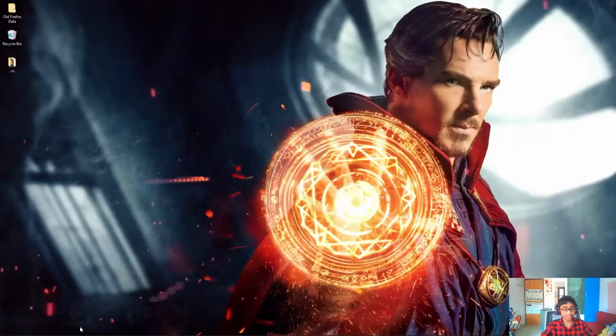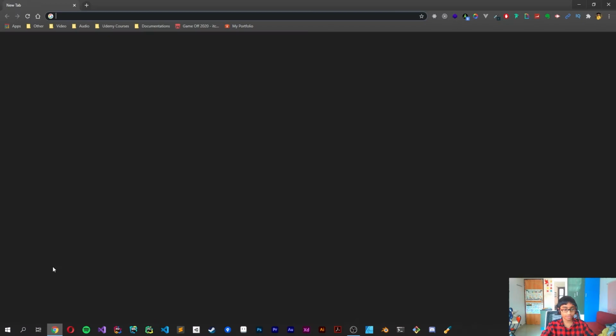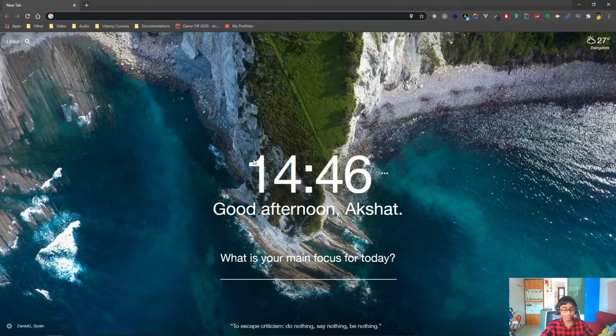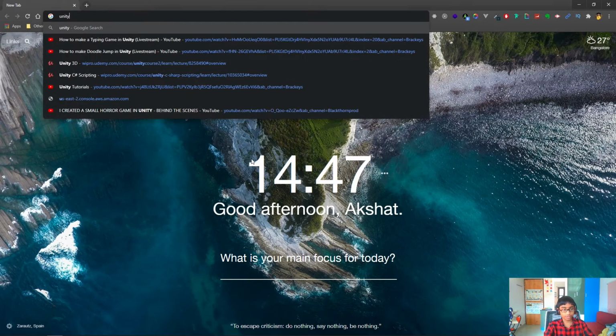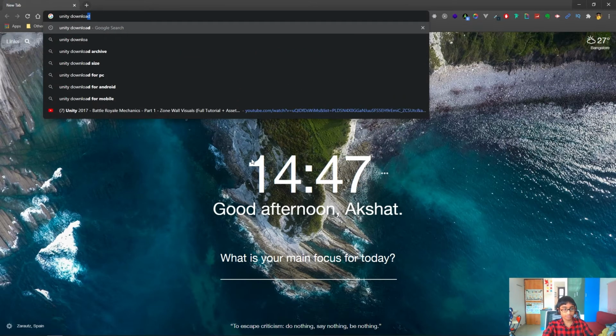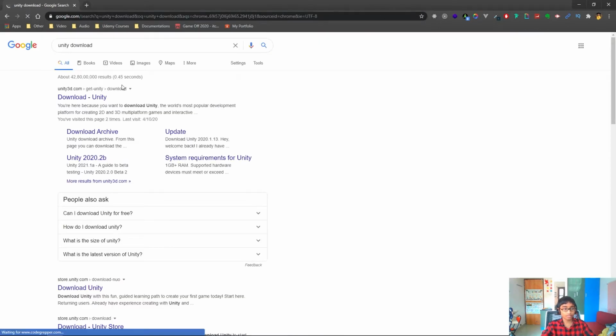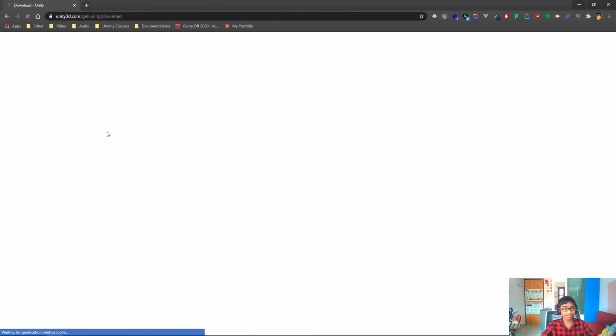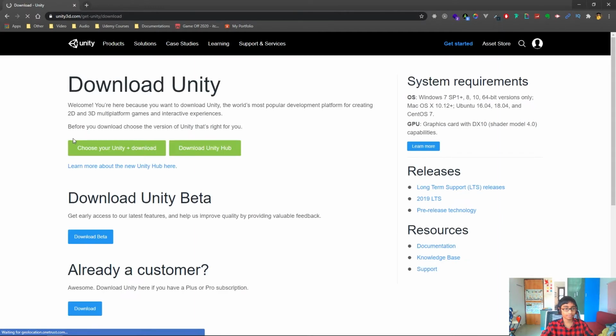So I'm just going to show my screen right here. And now I'm going to open up my browser. In my case, I'm using Chrome, but you can use any other browser that you want. And then I will go ahead and search for Unity download, like so. And then it should pop up this website link, which is download Unity. So click on that and then let this load up.